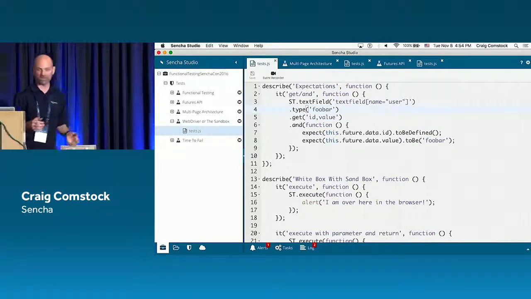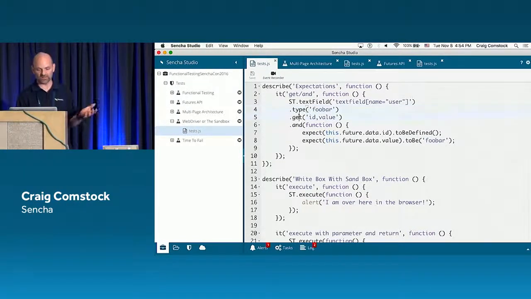So what we did to get around that was we added this get function, which allows you to get properties and/or use accessors like get this, get that on the thing that you're currently working with, which in this case is a text field. So here I did get the ID and get the value for this text field here.